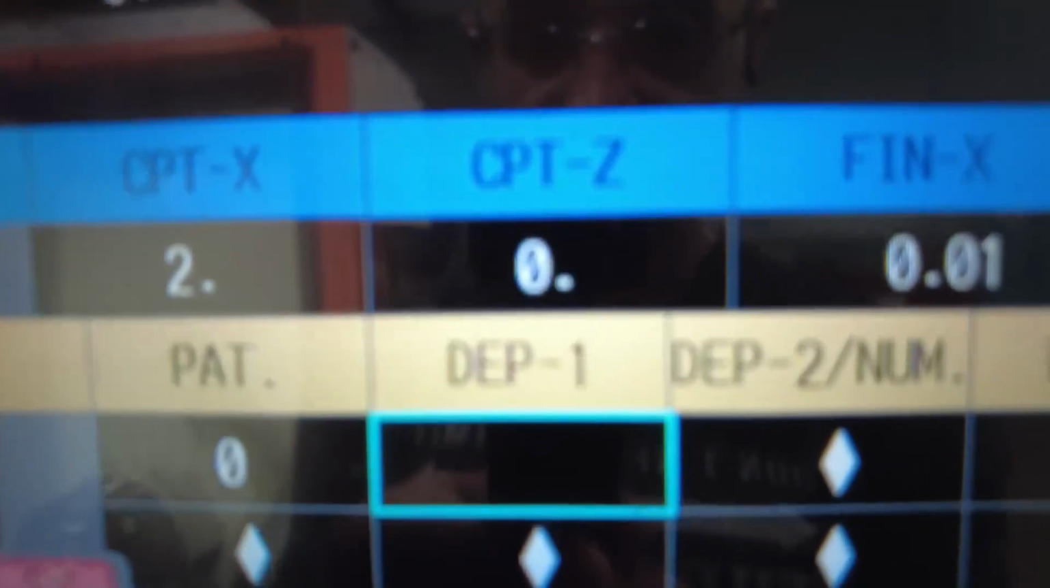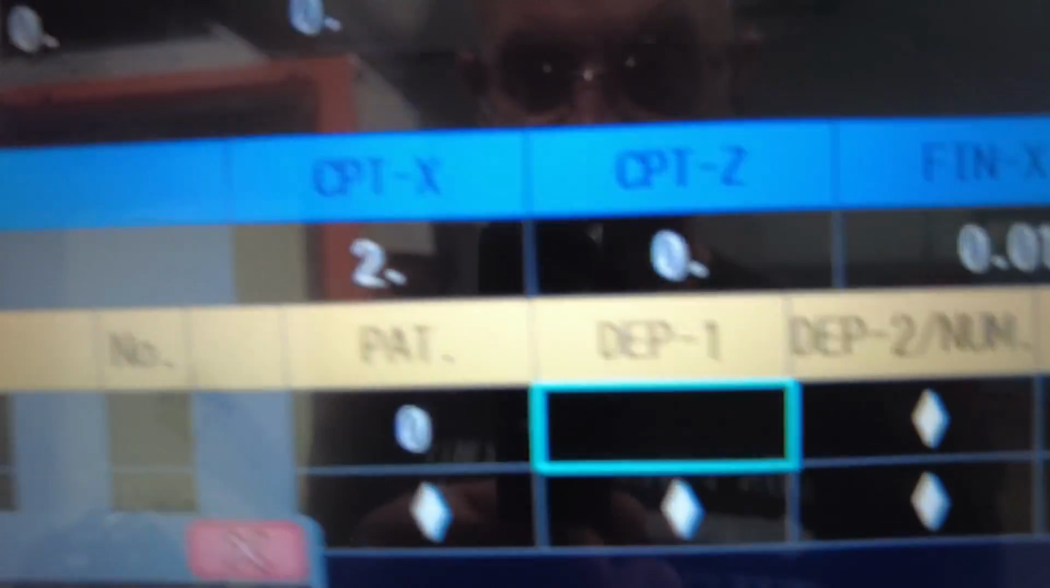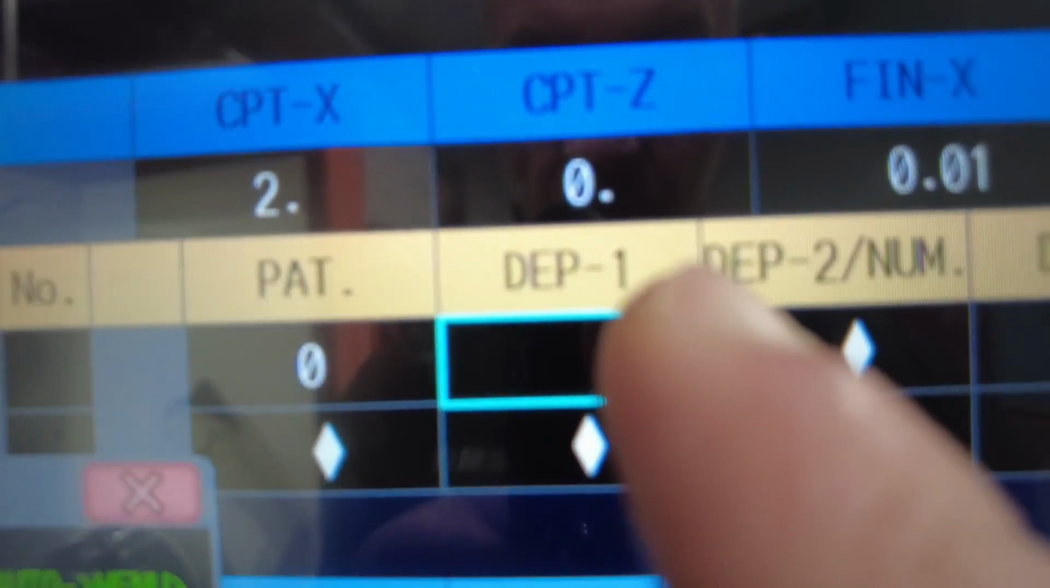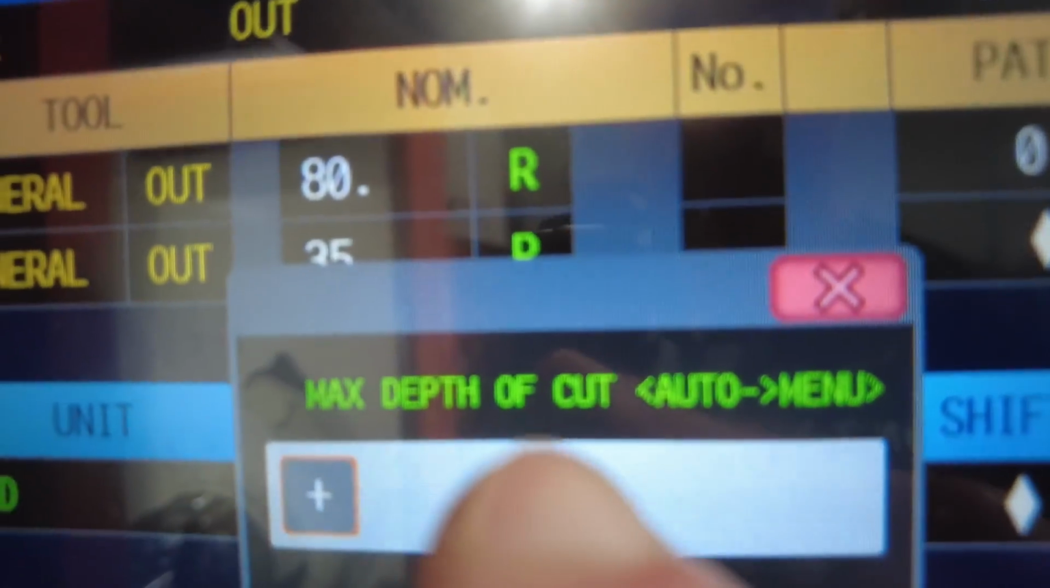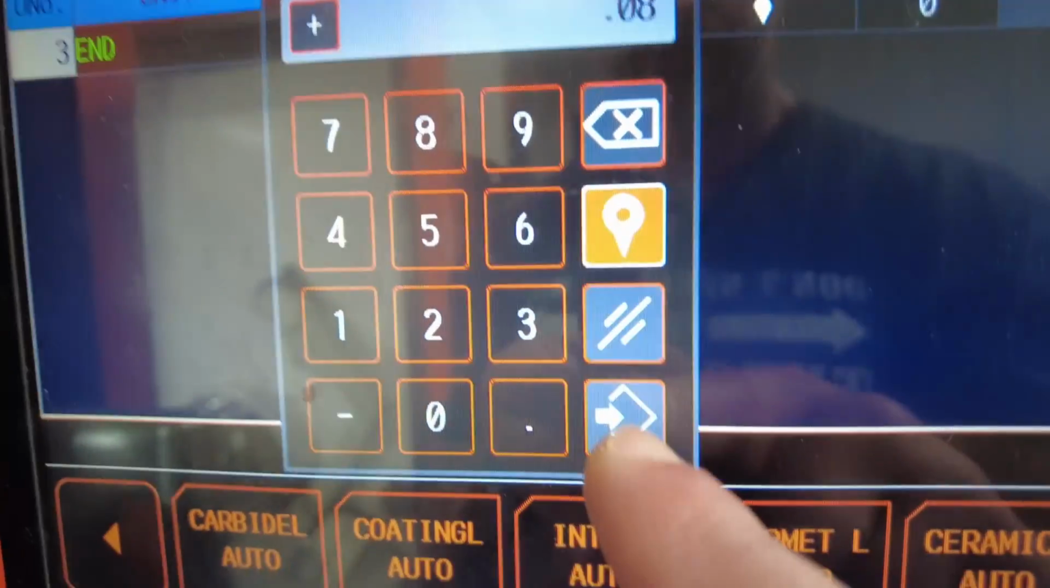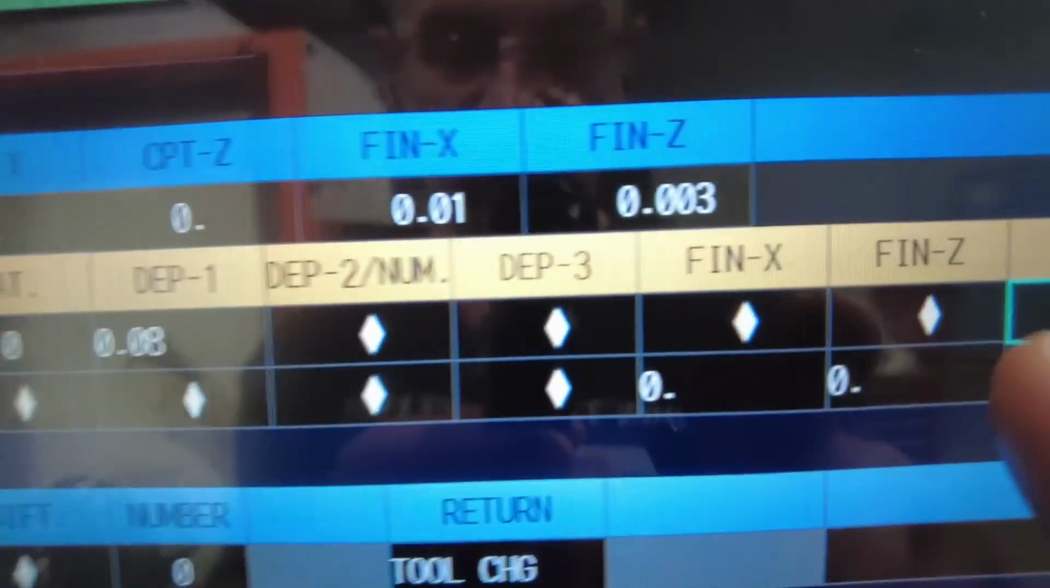Next question. Okay, that is highlighted. And you see, let me see, depth 1. And over here it says max depth of a cut. Let's go 80,000. Okay, so all these, there's nothing else to fill out.